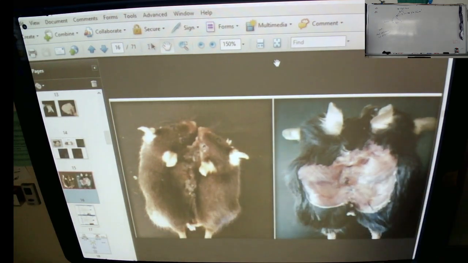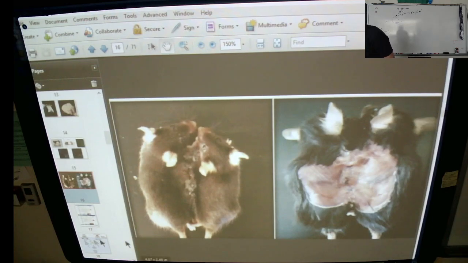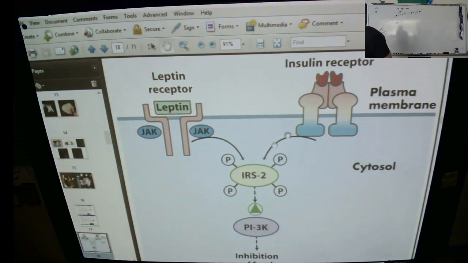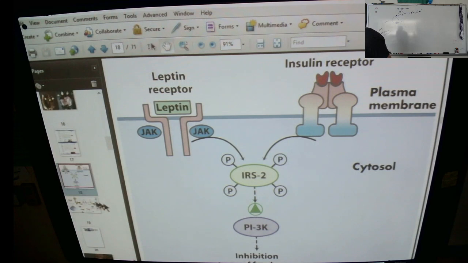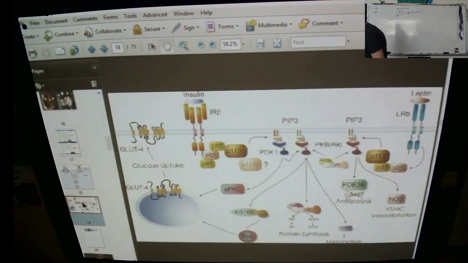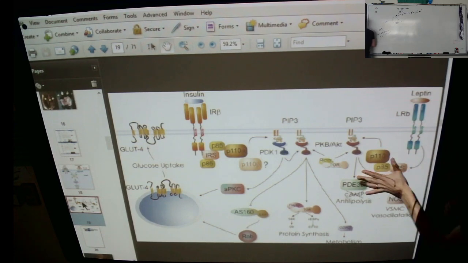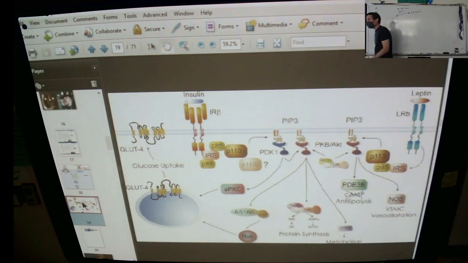So it's actually more complicated than just that. You start getting insulin receptors involved and you get all these other proteins involved. So here's leptin and leptin receptor, but all this other stuff is coming into play as well. So it's not quite as simple as just this diagram up here.